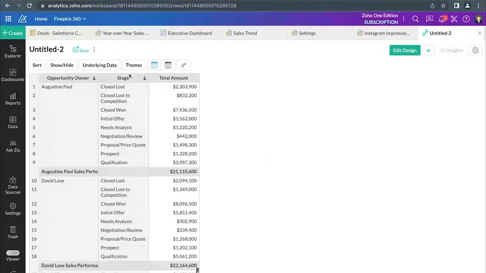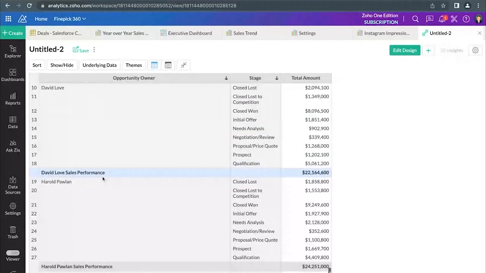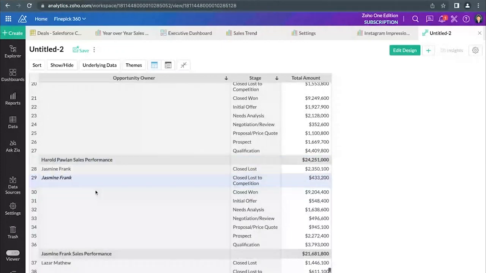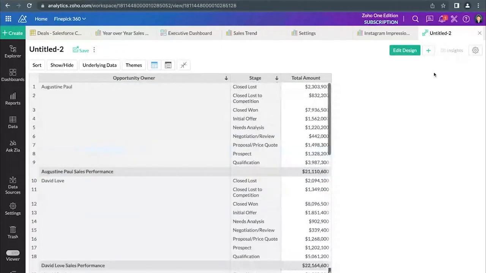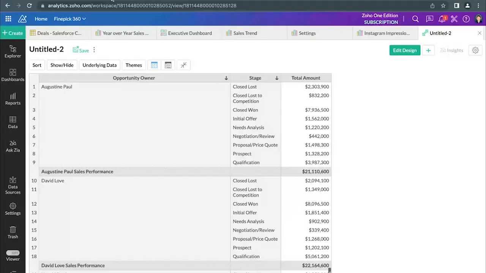On apply, now you can see the subtotal is added with a text. So this is a constant text that is added on top of all subtotals. So if you prefer to make this customization, you can simply go ahead and click on the settings and make the changes appropriately. And the other important update when it comes to the pivot view is the fit to screen option.